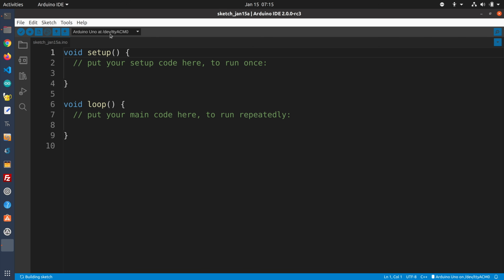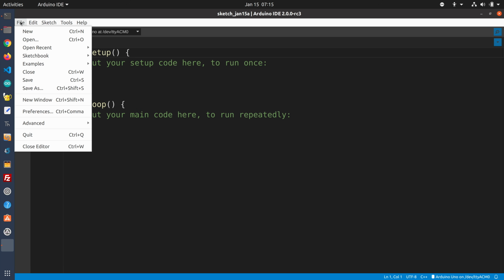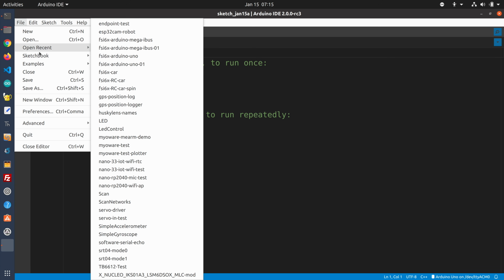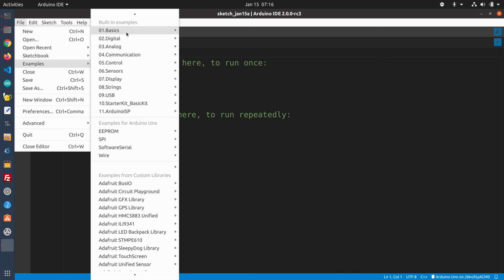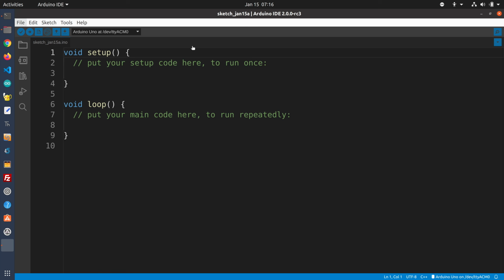And here's what we have, an Arduino Uno on the specific USB port that I've connected it to. Now let's go and run the blink sketch, and we can go to the example sketches exactly the same way we did in the older IDE. We just go into File, and we go into Examples. We'll go into Basics, and of course we'll open up Blink.